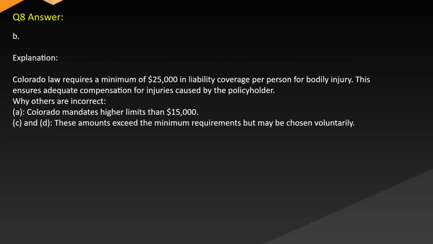Answer: B. Explanation. Colorado law requires a minimum of $25,000 in liability coverage per person for bodily injury. This ensures adequate compensation for injuries caused by the policyholder. While others are incorrect. A. Colorado mandates higher limits than $15,000. C and D. These amounts exceed the minimum requirements but may be chosen voluntarily.